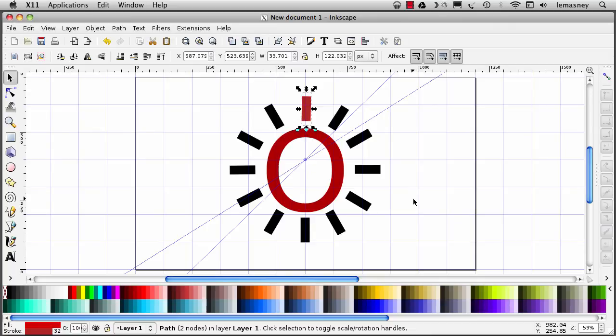So I hope this has been helpful. This is an advanced way of using rotation in Inkscape, and I enjoyed talking to you about it.